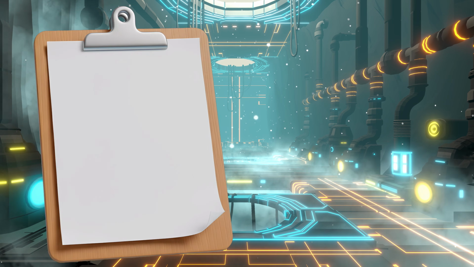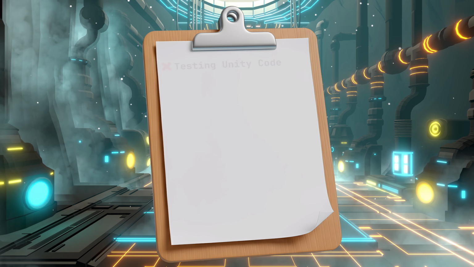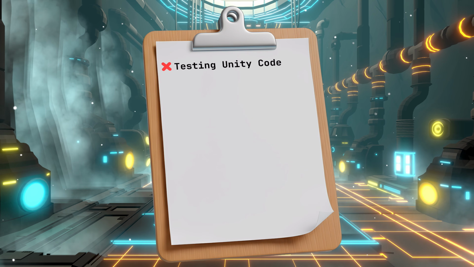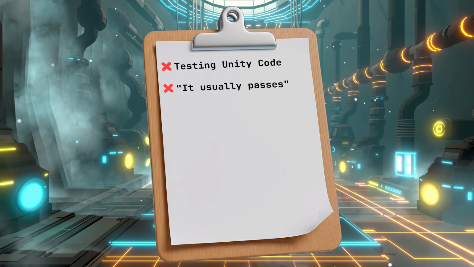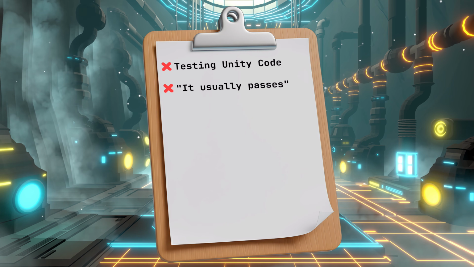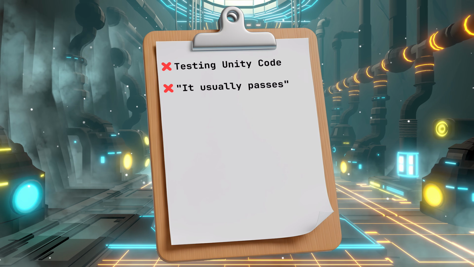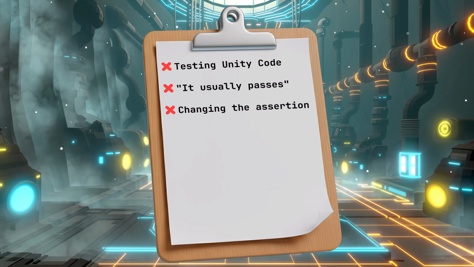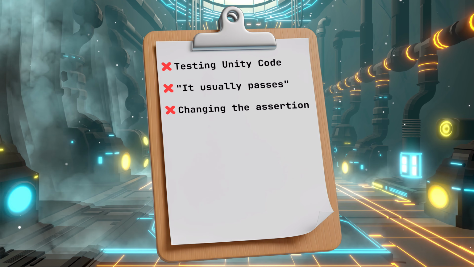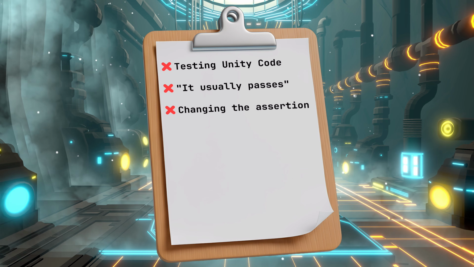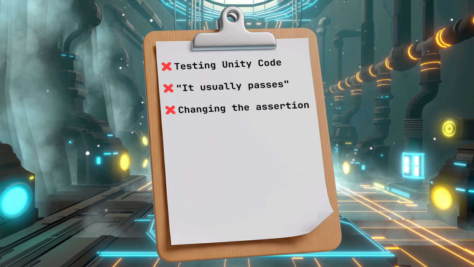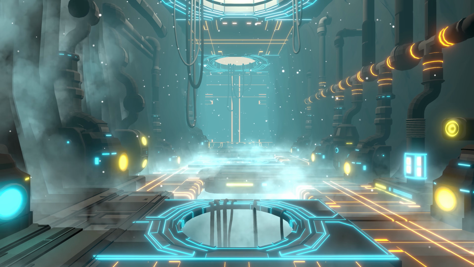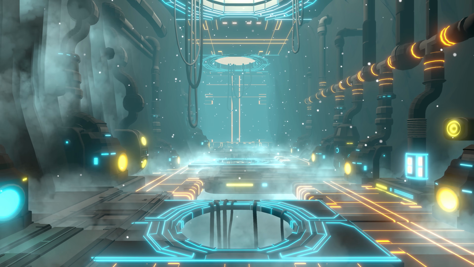Let me save you from the mistakes I've made. Don't test Unity's code. Transform.position works. Unity tested it, you don't need to. Don't ignore flaky tests. If a test sometimes fails, fix it or delete it. Unreliable tests are worse than no tests. And don't change tests just to make them pass. This is crucial. When a test fails, it's telling you something is wrong with your code, not the test. Unless the requirement actually changed. Then update the test first, watch it fail, then fix the code.